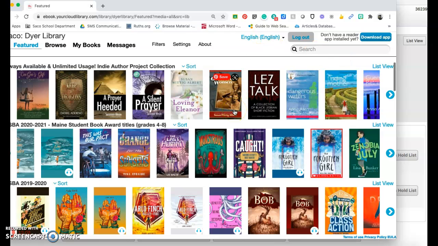Alright, so that's the overview, how to set up your account, and just some tips about how it works, what it looks like, what an e-audiobook looks like, and what an e-book looks like.